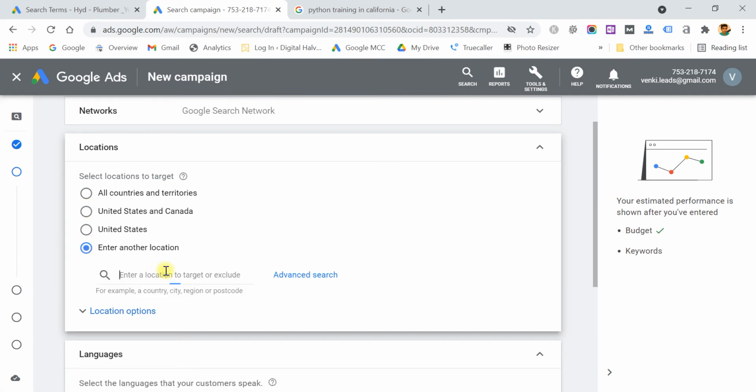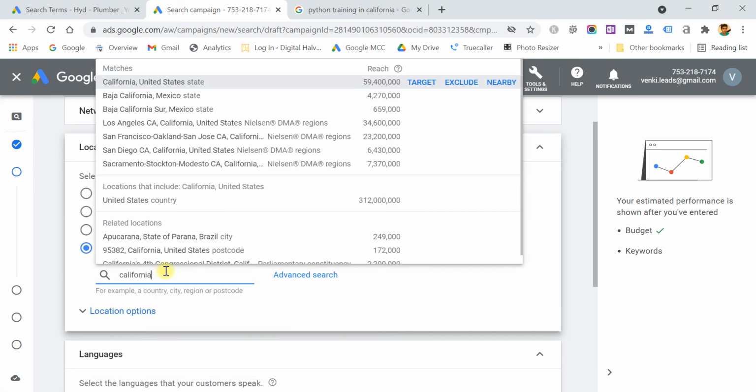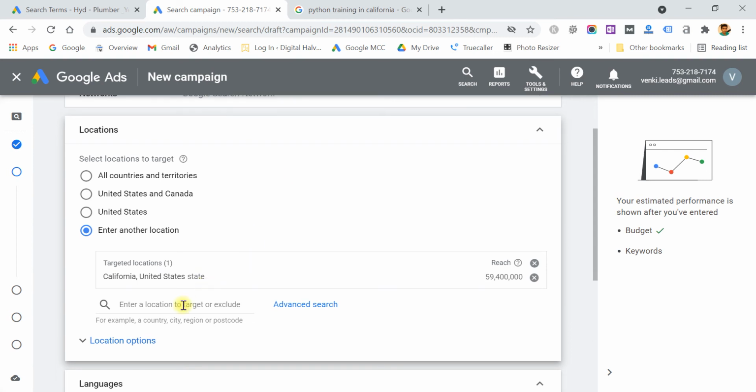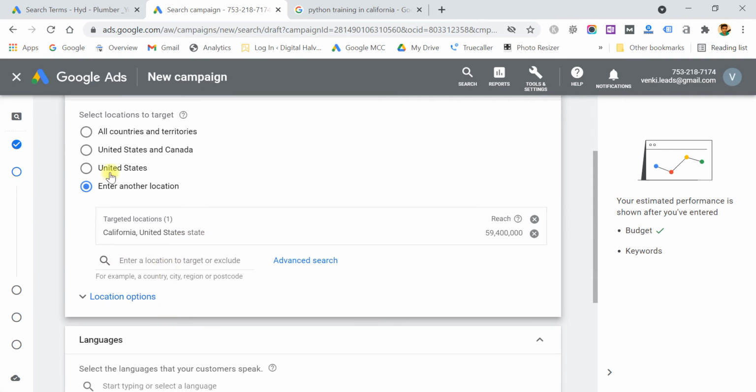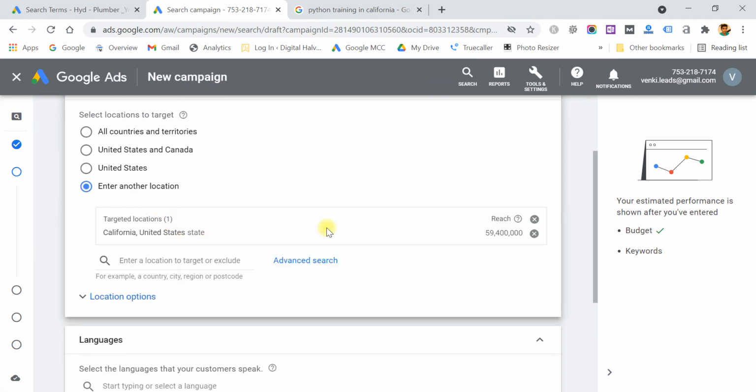I have a specific location called California. It means people who are in California only can see my ad. Other people can't see it. Okay, California, US. If you want to target the whole US, you can do so by clicking on this, but as of now I selected only California.